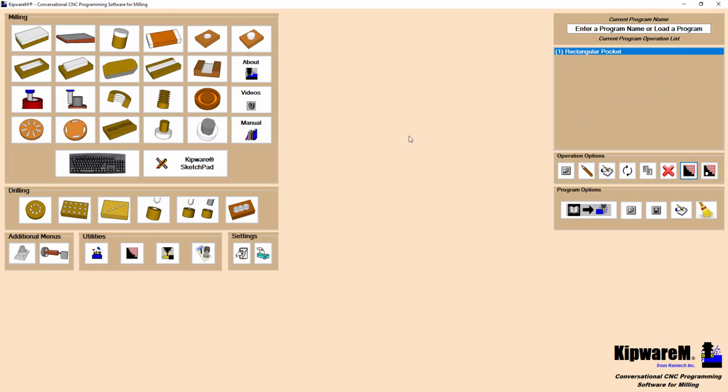These multi-location menus are very powerful and make it super easy to create pockets and bosses in multiple locations with a minimum of user inputs.